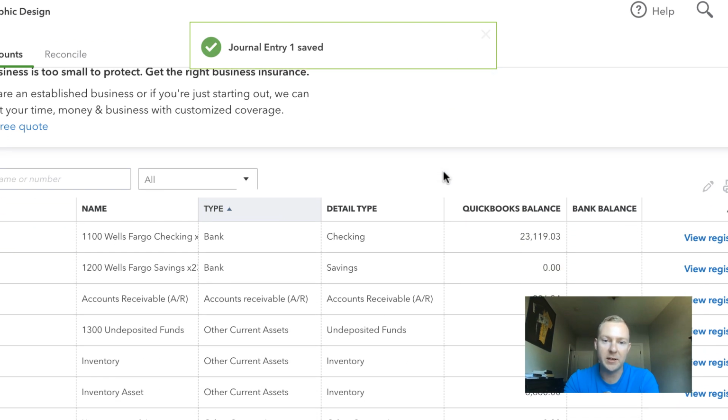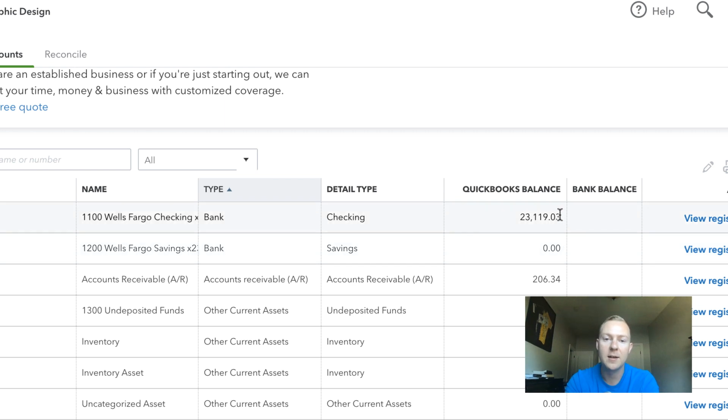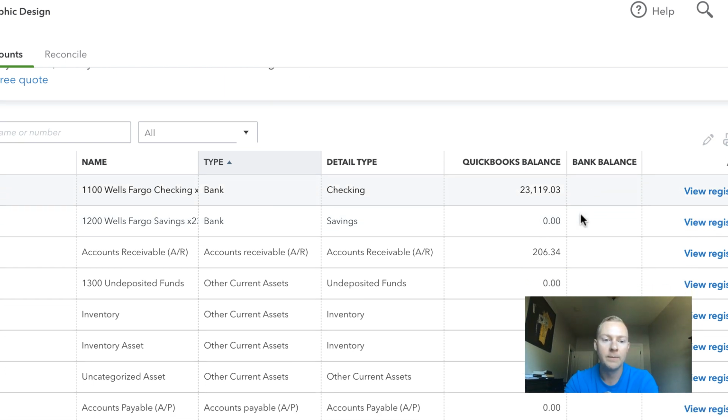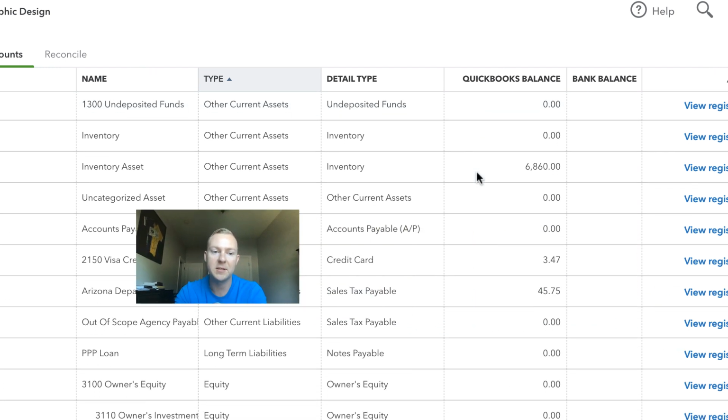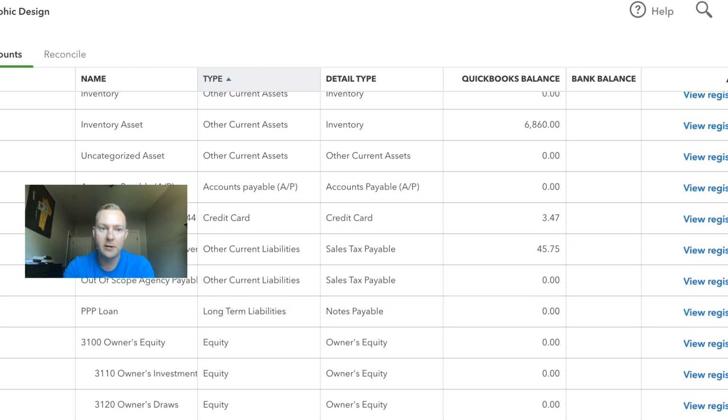Now, what you see is we still have that cash on our balance sheet, right? Because we didn't actually pay out that loan. We didn't pay it back. We see that our checking balance is unchanged. If we scroll down to our liabilities, we see that the PPP loan balance, though, is zero, because that journal entry we just posted cleared it out.